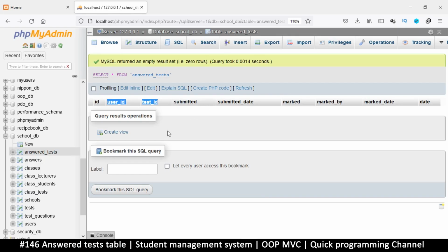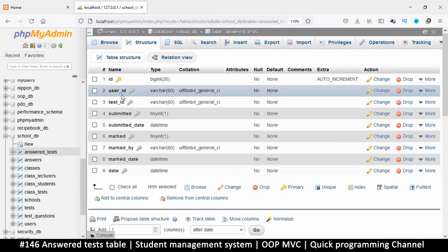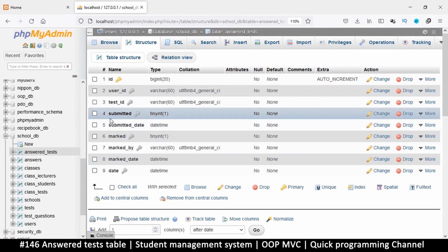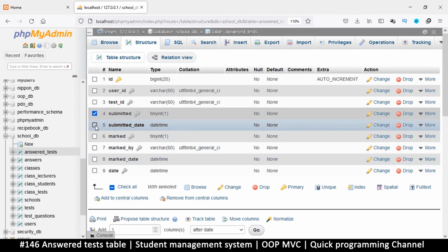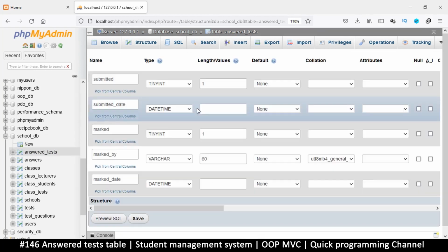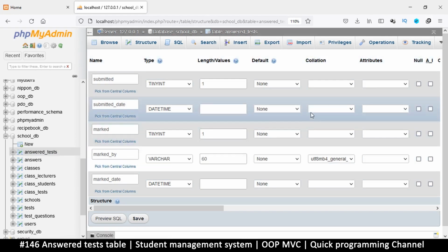What do we need? Now, looking at this, there will be parts that may be empty once we insert the first initial record. So let's go to structure and look at those guys. So definitely we'll need the user ID and test ID to be present when we create a row. But we may not need, let's see here, submitted. We may not need submitted date, marked, that, but this one will be available. So let's change all these, otherwise it will fail to register. So let's put default values for these, in case we don't have values.